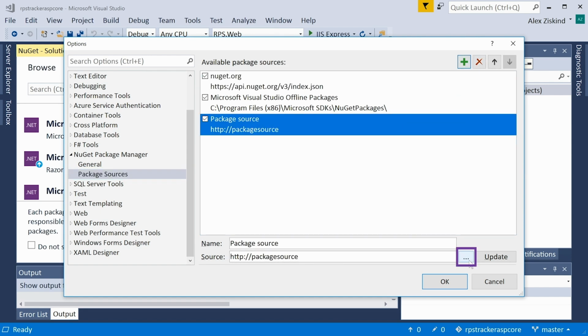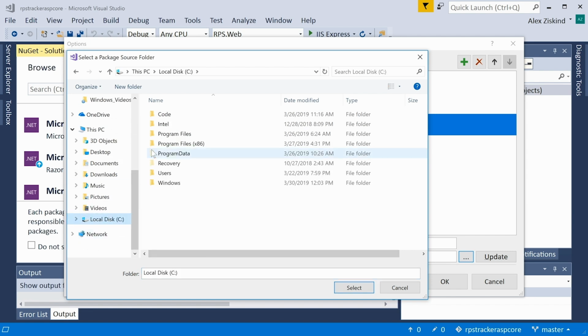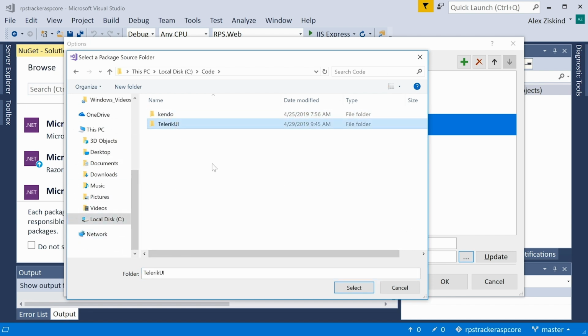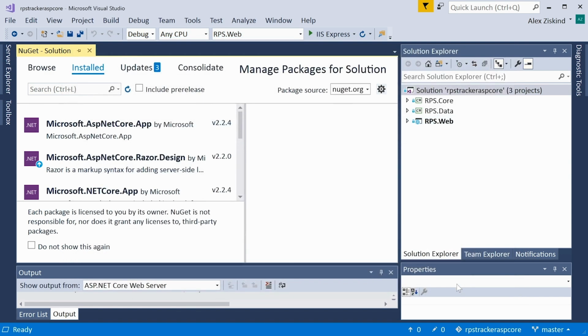And then click on this button next to the source field so we can navigate to where we just stored that NuGet package. Go ahead and point to the Telerik UI folder here. Let's give this a name. We'll call it Telerik UI. And the very important step is clicking on this update button. Don't forget to do this. Make sure that Telerik UI is listed in the available package sources here. And then you can click OK.